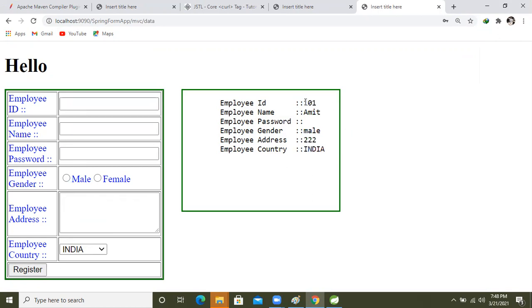See, are we still getting the result or not? The password we are not taking. Okay, no problem. Which field we are not taking because of that? Okay? So like that.